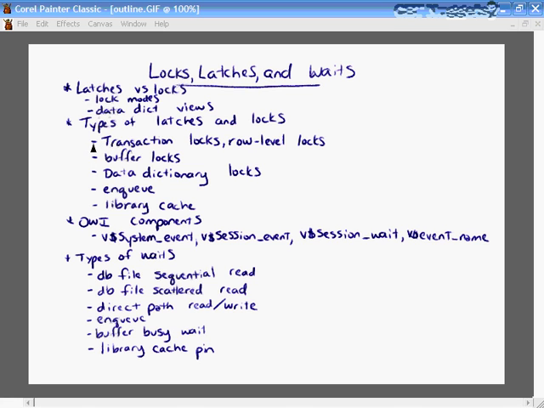For example, transaction locks and row-level locks. That has to do with when you're performing DML activity on data and you don't want another session to modify the data at the same time that you are. We've got buffer locks, that's used on the buffer cache. We've got data dictionary locks to prevent objects from mutating from under your eyes while you're modifying or querying it. We've got NQ latches. There's a lot of different types of these NQs. We'll take a closer look at those.